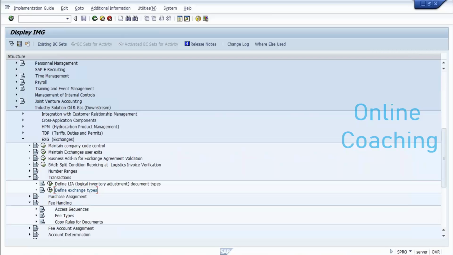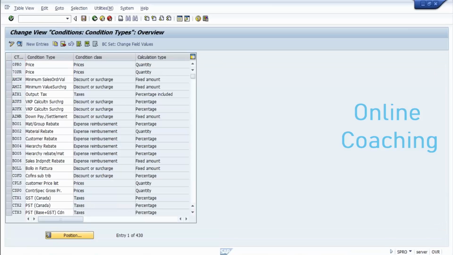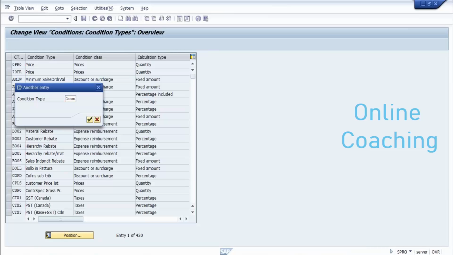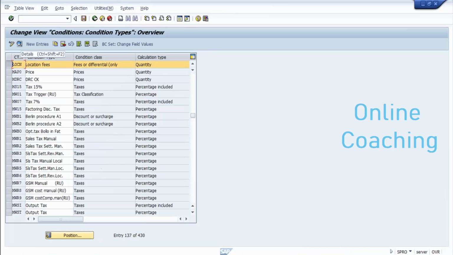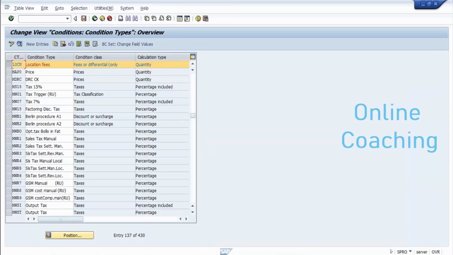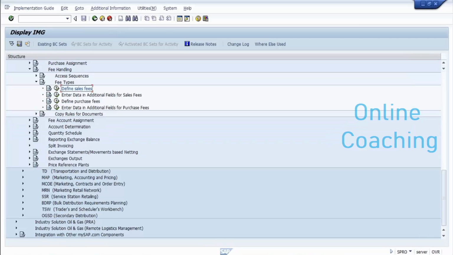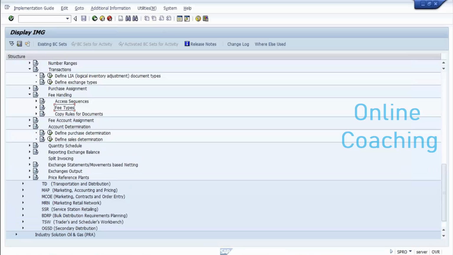Regarding fees handling, you can create separate fee types. Sales fees, purchase fees. Fees are nothing but your condition types. We saw one fee type called location, LOCN. You see there? The account determination is done automatically.